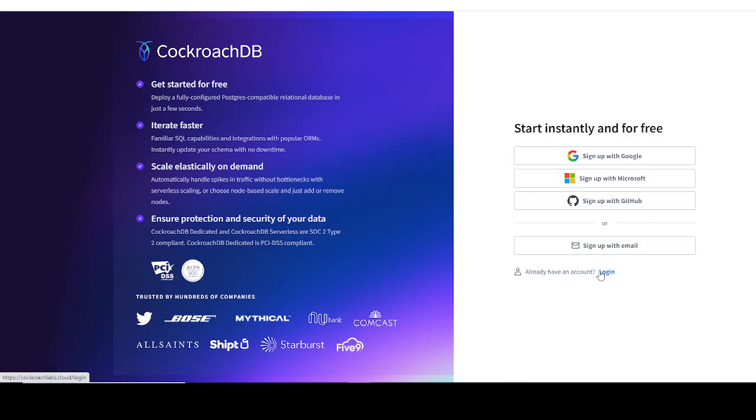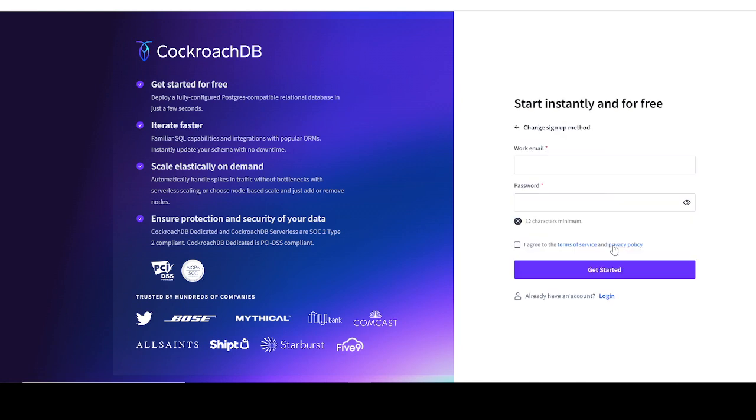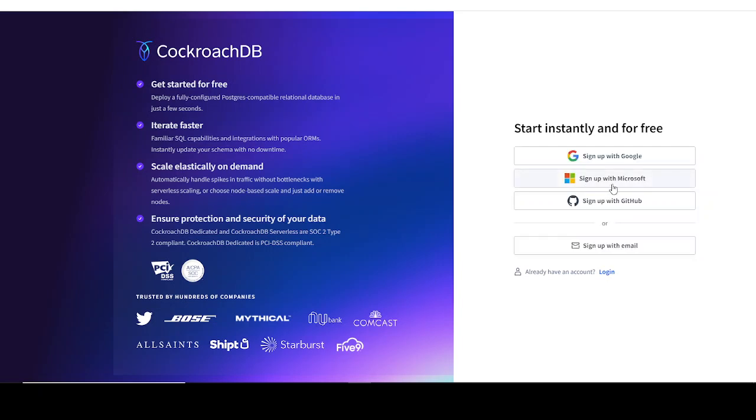As you can see, there are different methods of authentication on Cockroach Labs. We have sign up with Google, sign up with Microsoft, sign up with GitHub, or sign up with email. Let me do sign up with email. If you click on sign up with email, it will ask you for your email address. If you click on sign up with GitHub, it will try and authenticate you using your GitHub account. I've already signed up with GitHub, so let me sign up with my email now just to show you guys how the process works.